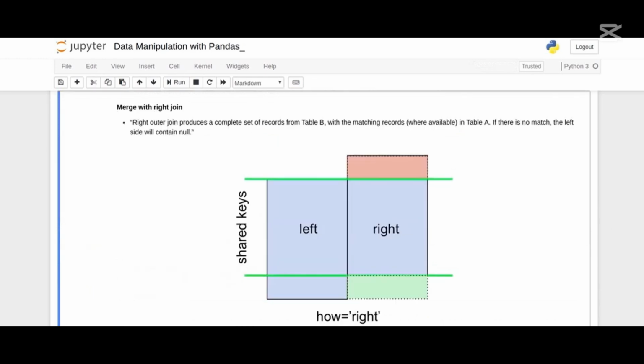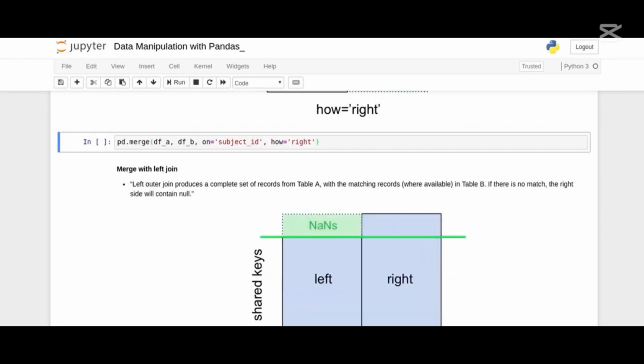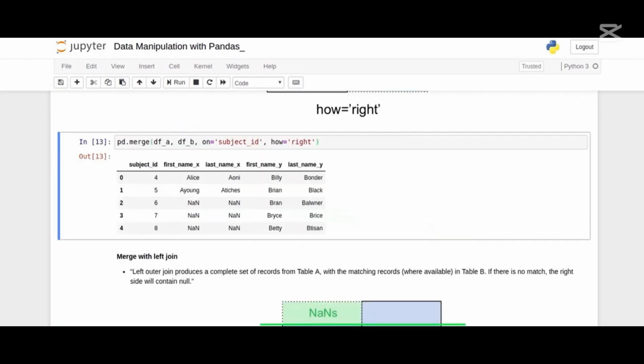Next is merge with right join. Right outer join basically produces a complete set of records from the second table with the matching records where available in table A or table 1. If there's no match, the left data frame will contain null. So I'm going to go ahead and run this code block and you'll see exactly what I mean.